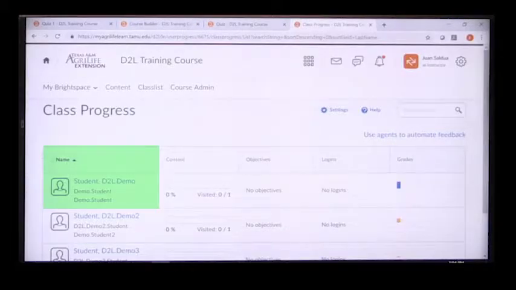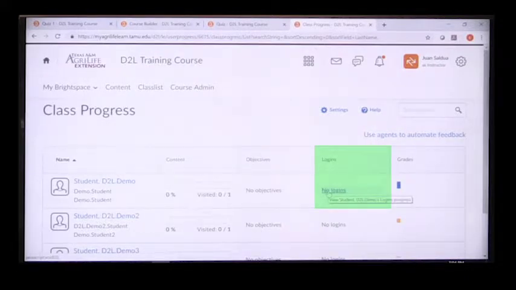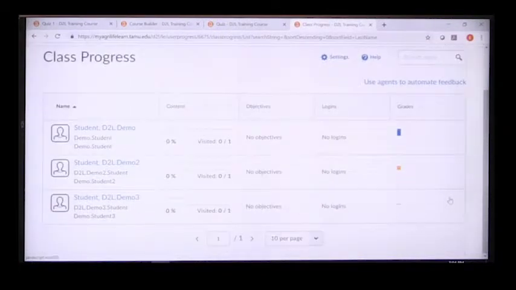So for example, you see the student name, you see content. How much content have they completed? If you've established objectives, where are they with those? You can see how many times they've logged in. And then on the far right, you have grades. Now this isn't actually the grade book, this just tells you a status.